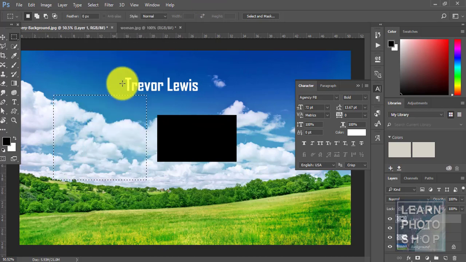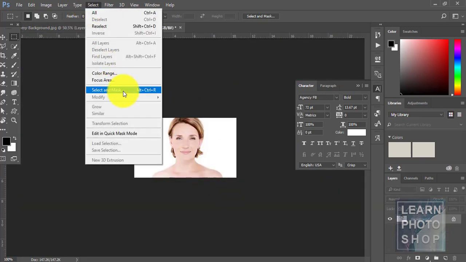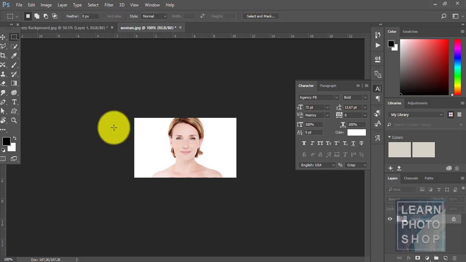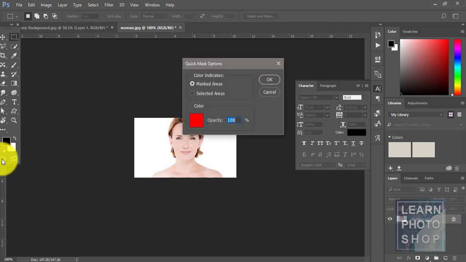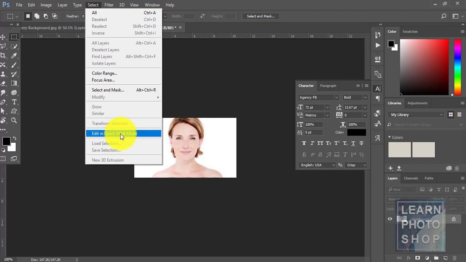Okay. Then there's something called edit in quick mask mode. For that, let me go to the next image. Again, it's the same as the select and mask option I showed you earlier. Similar, but it's called quick mask mode. By pressing Q, you can go into the mode. And the icon is over here also, quick mask mode. You can toggle between it. So say for example, I select edit in quick mask mode.